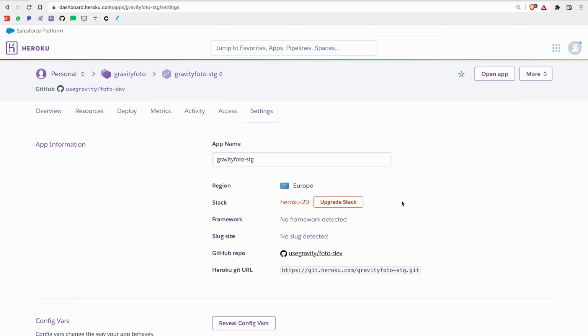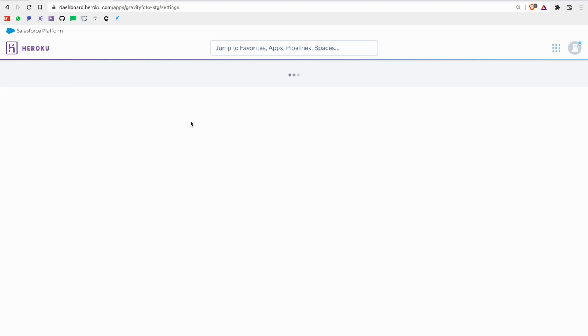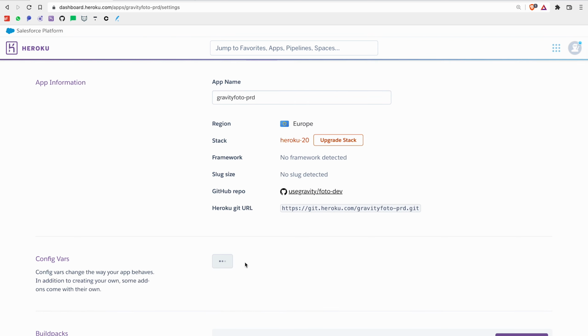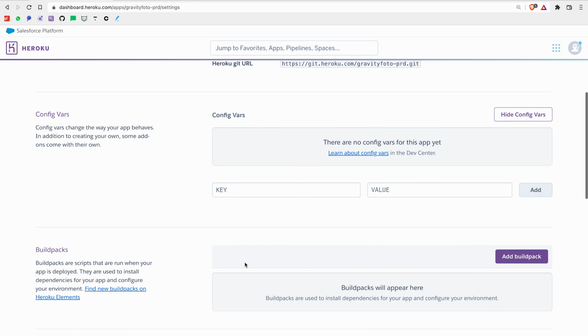We do need to do this all again for our production app. So if we just go up here, we can actually switch to the production app, and then we can go to settings, and then we can reveal our config vars, and then basically we can put all the same things in again. You will want to change some of these. For example, you don't want to use your Stripe test key here. You absolutely want to make sure this is the live key, because you want to capture live payments on your production app. You don't want to be capturing test payments. Absolutely not. So I'm just going to pop the rest of these keys in here.